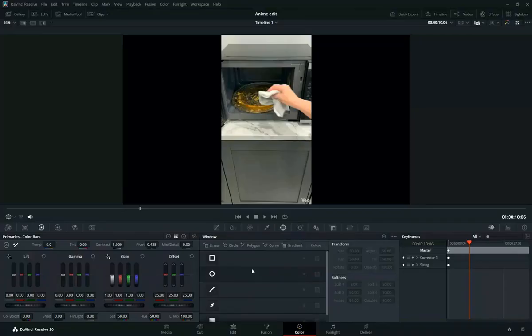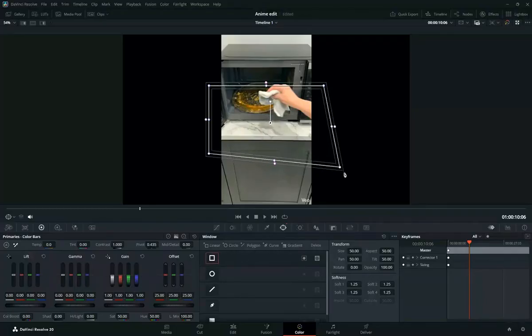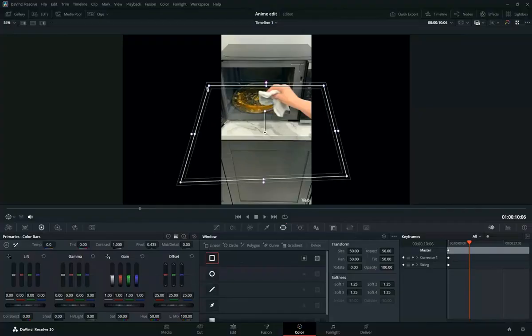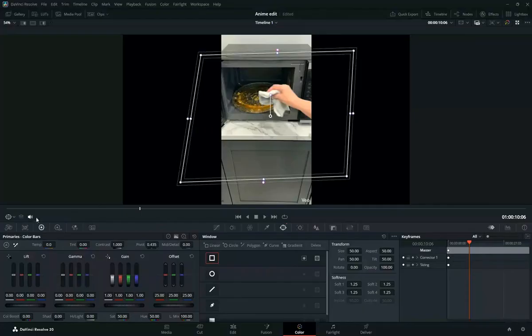After creating the mask, you can track it if your subject is moving. Do this by going to the Tracker tab, which is right next to the Window tab. Here, you can use the forward and backward tracking buttons to let DaVinci Resolve automatically follow the movement within your mask.